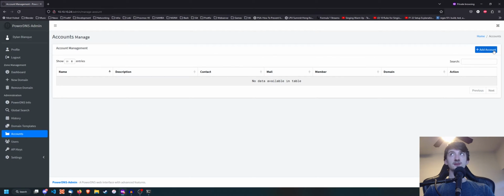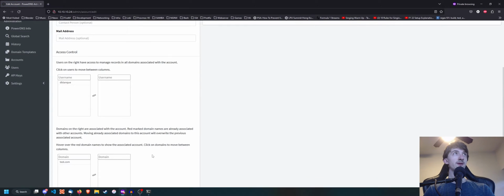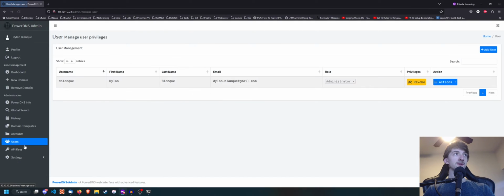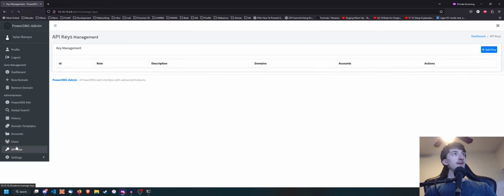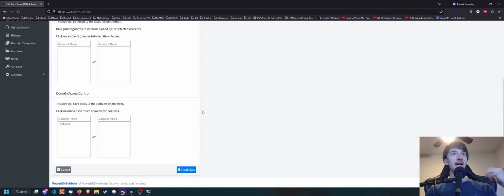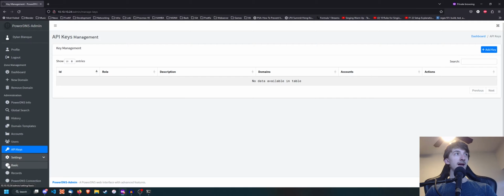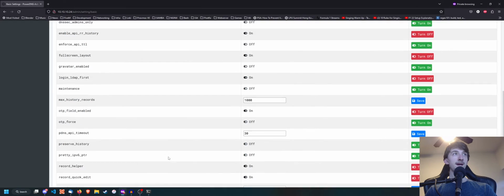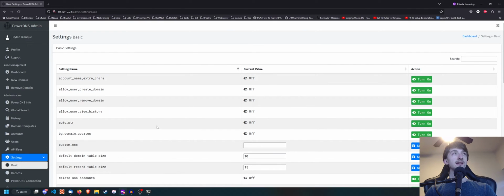Then you've got accounts, so you can add users from here without them having to register if you wanted to. You also have, well, of course, the user section right here, where you can see your users, change their roles, revoke privileges, or give them, etc. And then you've got the API keys section, where you can give an API key to a user with certain access control. And then you have the settings tab, which has all the basic PowerDNS admin settings right here.